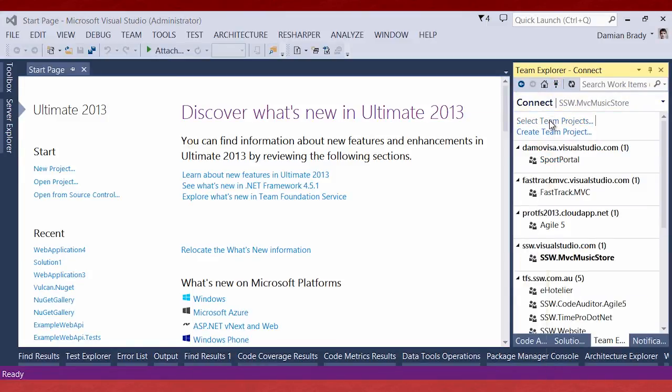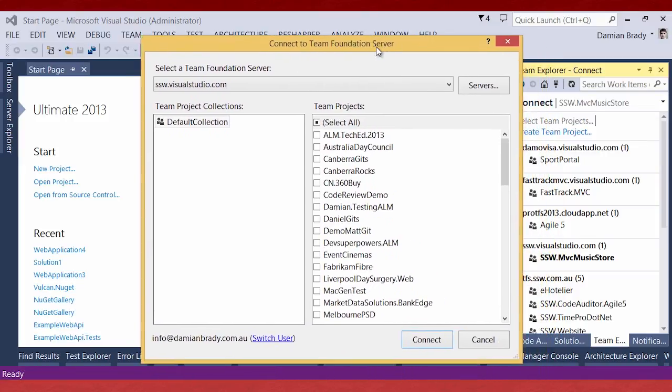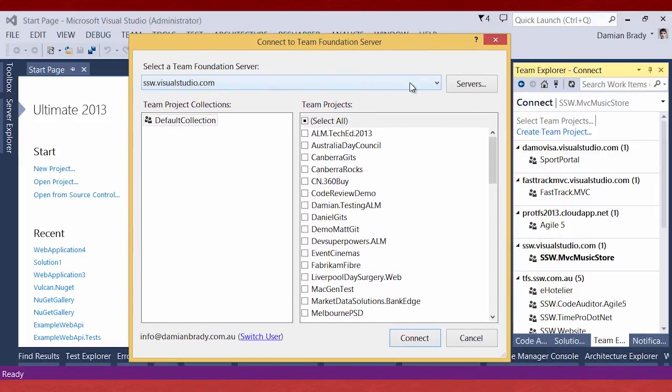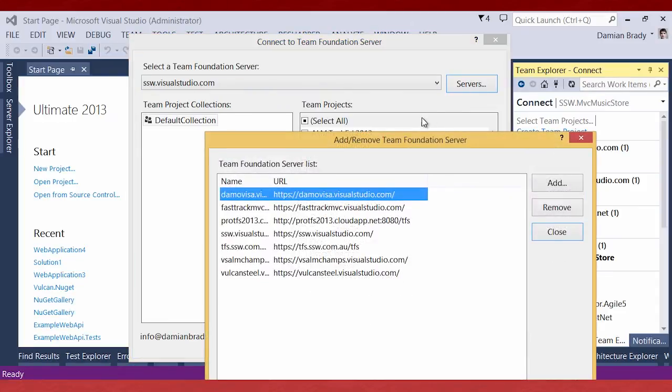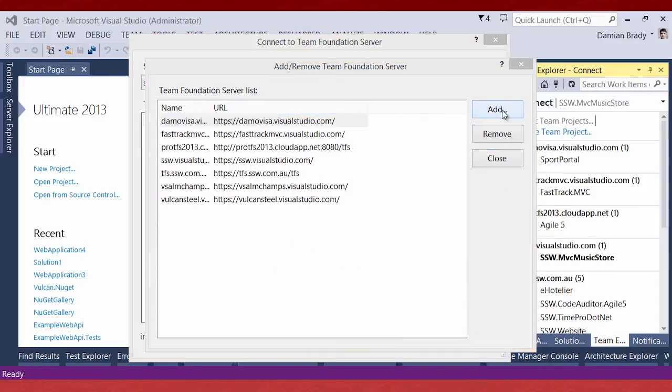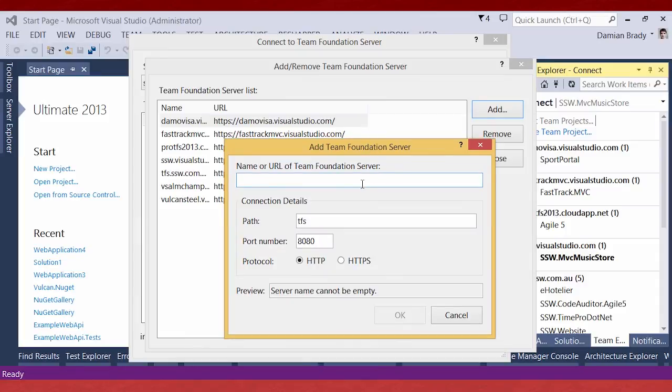And then you can say select team project and set up your connections over here. So I've already got this one set up, but if you didn't, you could click on servers and then add a new one. So it might be something like mycompany.visualstudio.com. And what that'll do is it'll connect to that Team Foundation server. If you do this, it'll ask you for credentials as well.